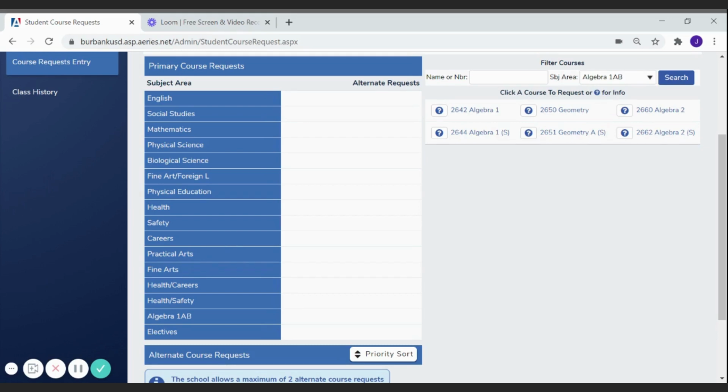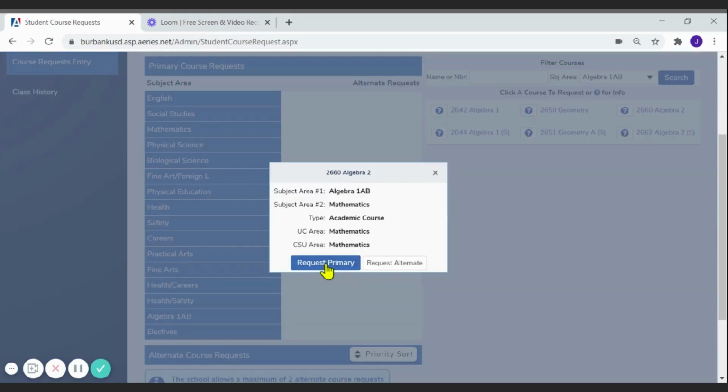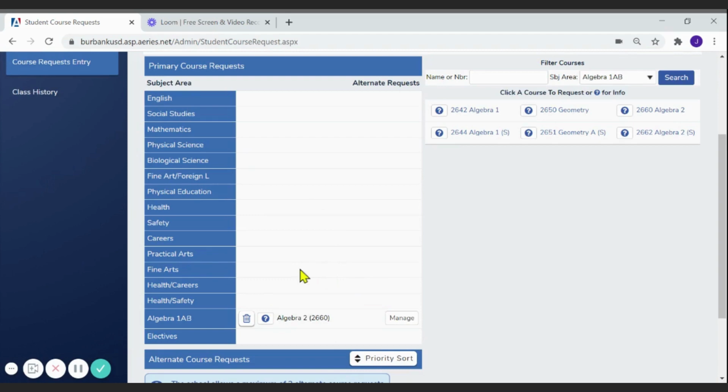Here you will see the Algebra 1, Geometry, and Algebra 2 class options. Select your class by clicking on the name of the course, request primary, and it should pop up on the left side under one of the subject areas.